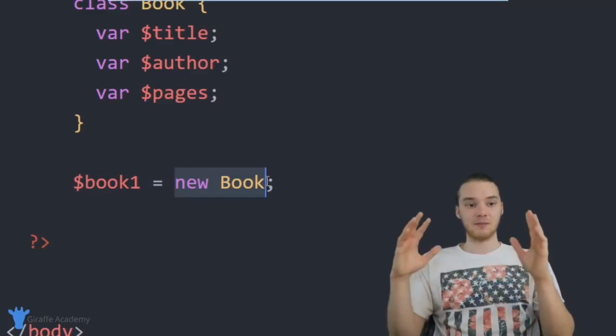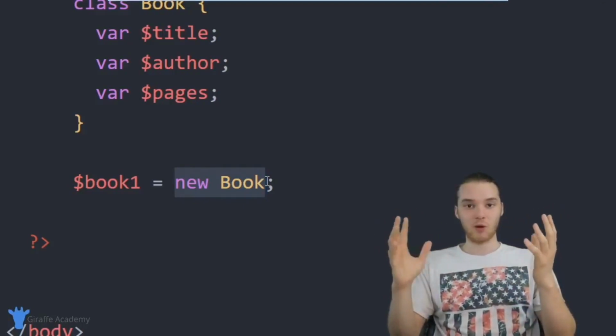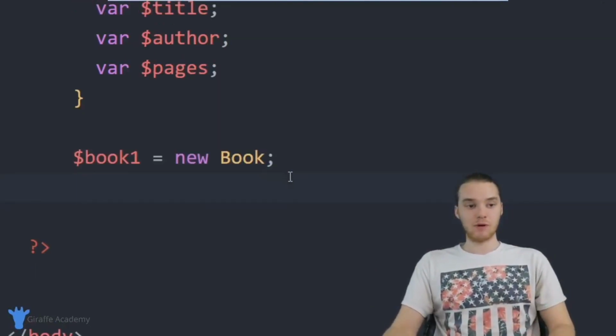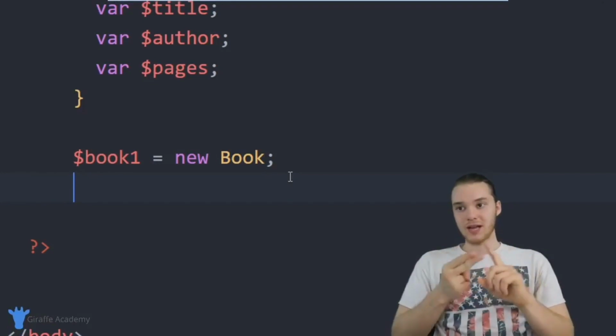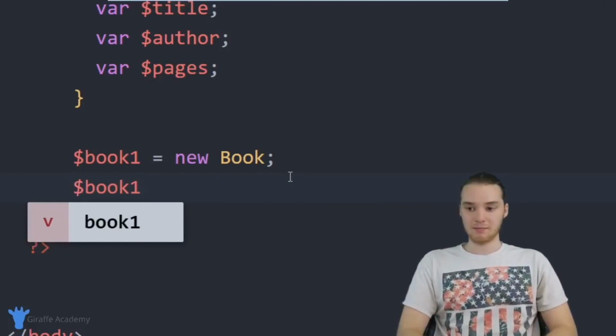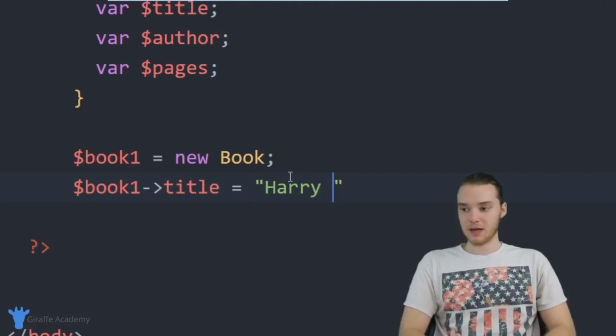Like I said, a class is a blueprint for our book, right? The book class is basically just defining what a book is. And down here, I'm creating an actual book. And so because this is an actual book, I can give it its own title, its own author, and its own number of pages. I could come down here and I could say book 1, and I can make a dash and a greater than sign, and I can say title, and I'm just gonna set this equal to something. So I could say the title of this book is gonna be Harry Potter.